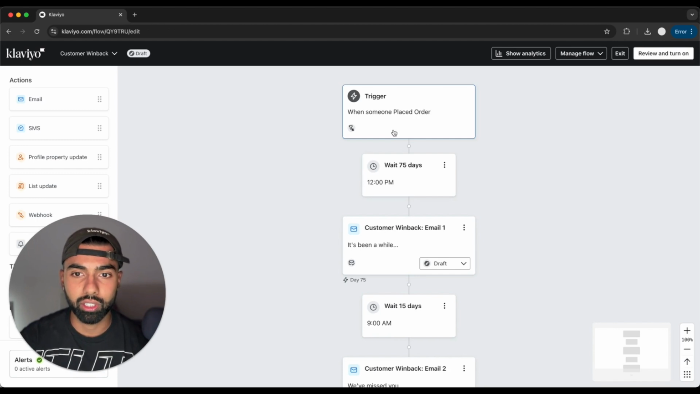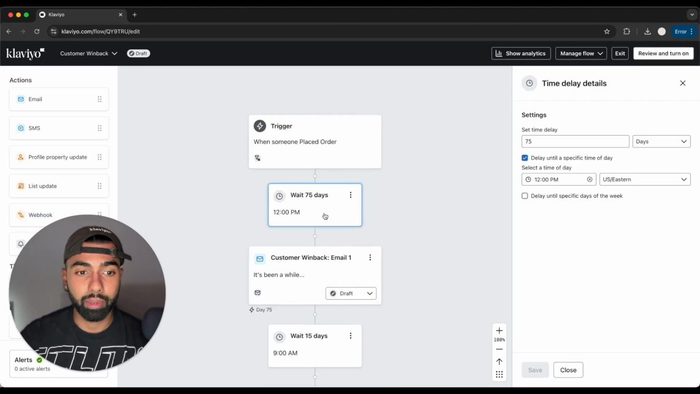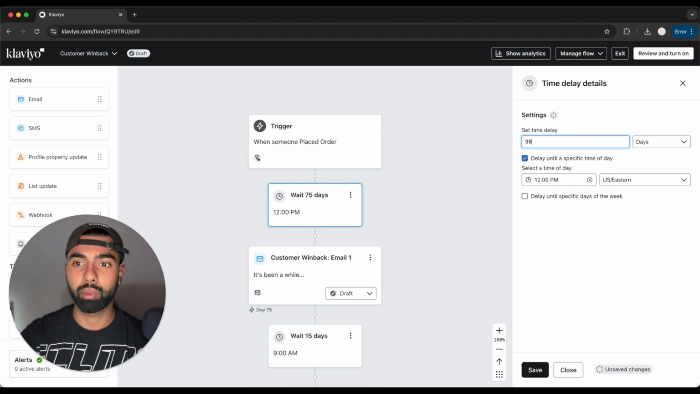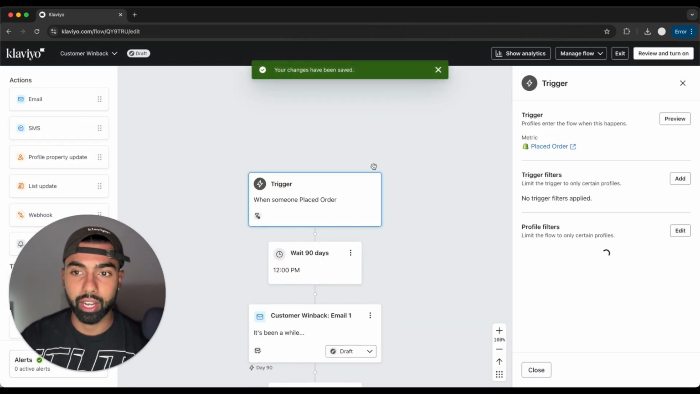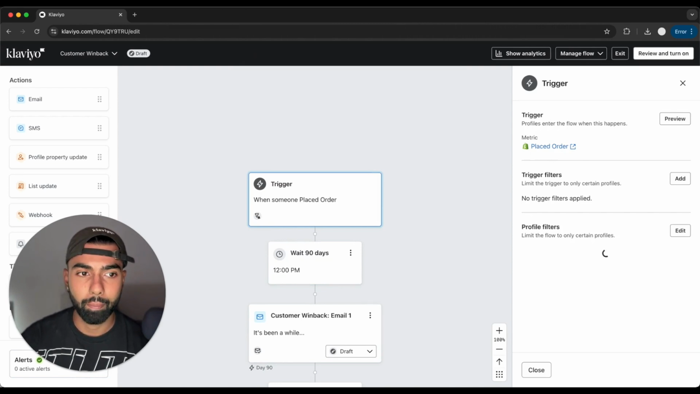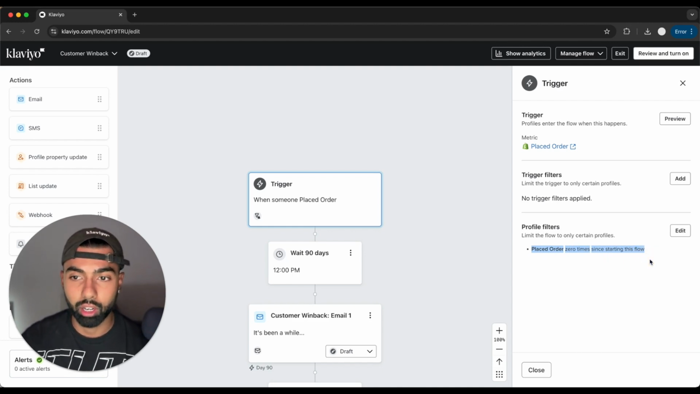Now, as mentioned, the delay is going to vary based on whatever products you sell. So whatever you think it might be. For example, for my client, I'm just going to say 90 days, and then the actual trigger should just be placed order. And the last thing I want to do is just check what the profile filters are. So it says placed order 0 times since starting this flow, which is perfect.